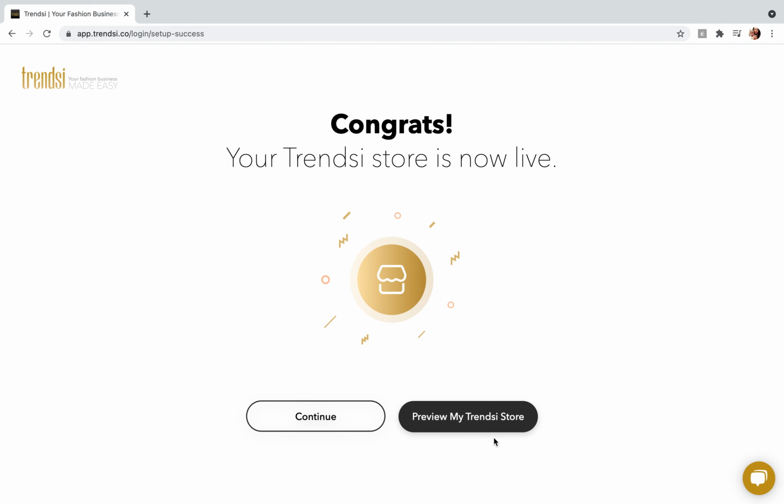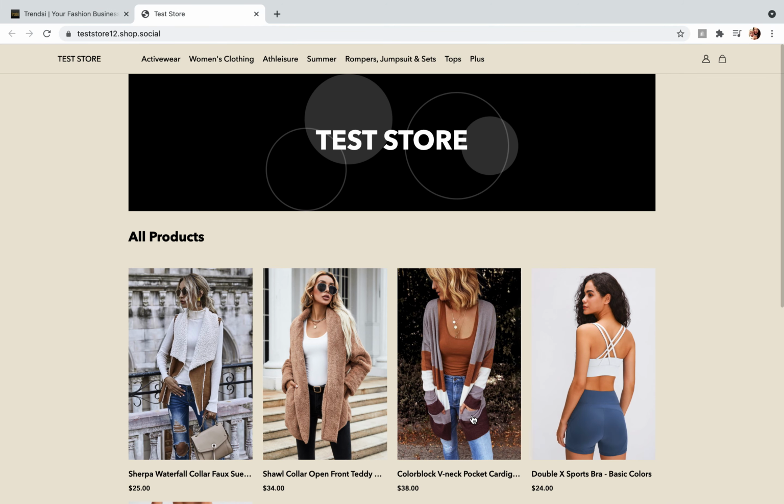And there we go. Your store has been created, and you can actually preview the Trendsi storefront to see what your customers will see when they click on your personalized store link. This will also be able to be changed later on if you want to change up your store name.